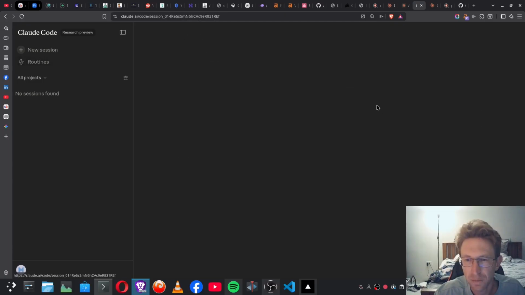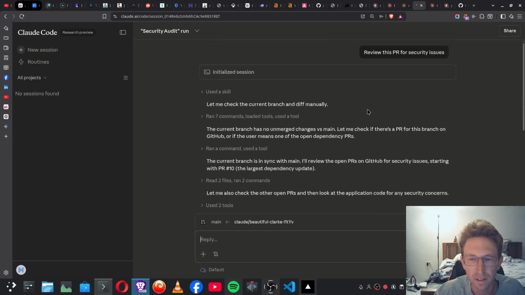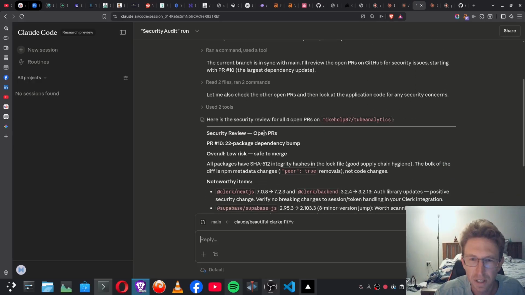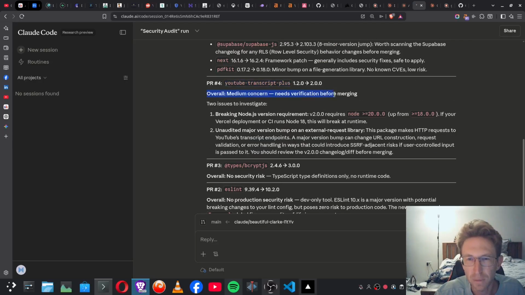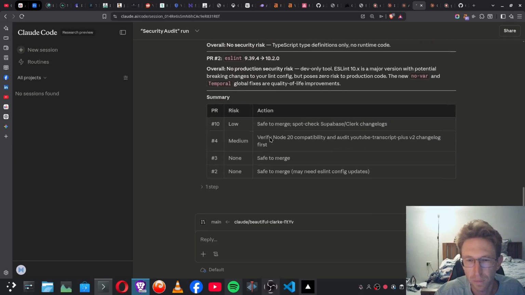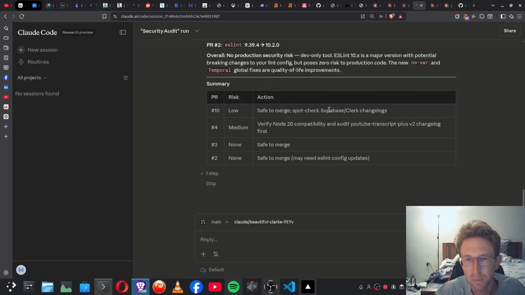Now we'll see this one is still running. It has essentially taken my entire GitHub repo, the latest version, and it's given me a security review for all 4 open PRs. So here's the full review. It says overall medium concern, needs verification before merging. And we have a few other ones in here as well, and it gives it a risk tolerance level as well. So here's the things that I would want to fix, and that's pretty much all there is to it.